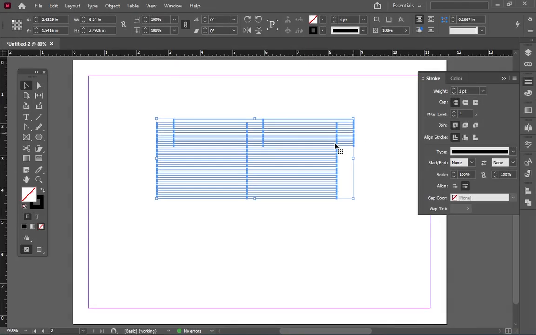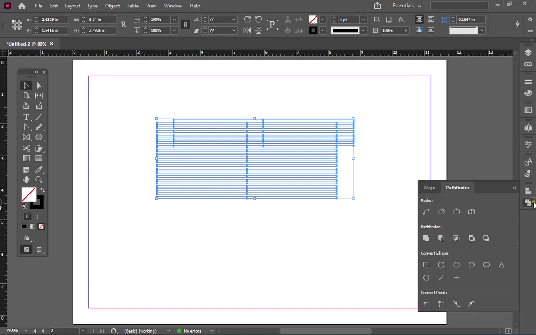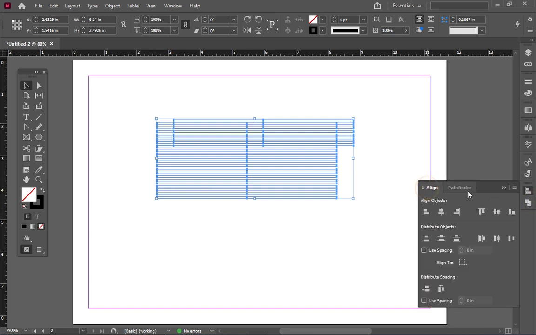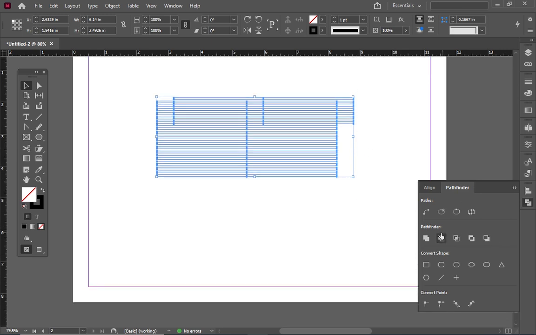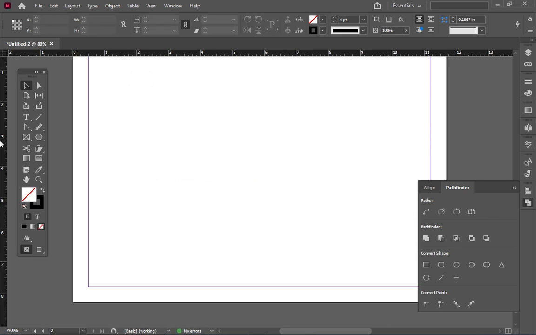Now let's look at how we can use the pathfinder tool. So we have the pathfinder over here, we have a line here, and this is the pathfinder. Okay, so now with the pathfinder, let's get rid of this, select it and click on backspace or delete.